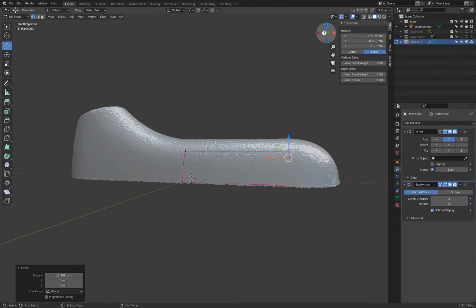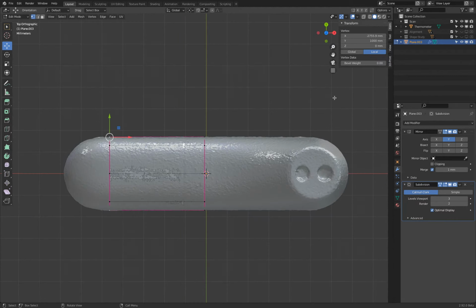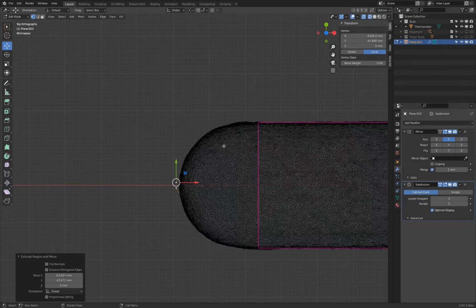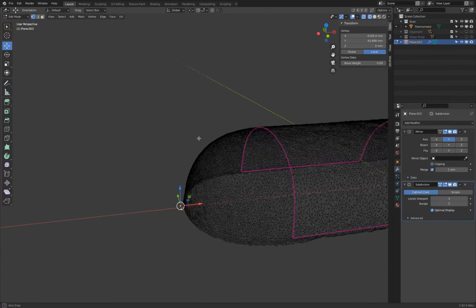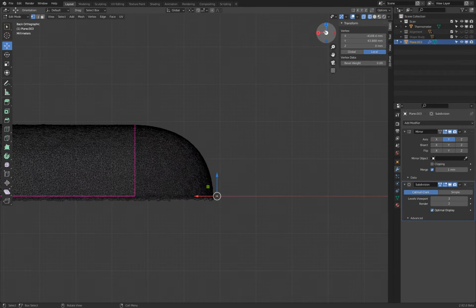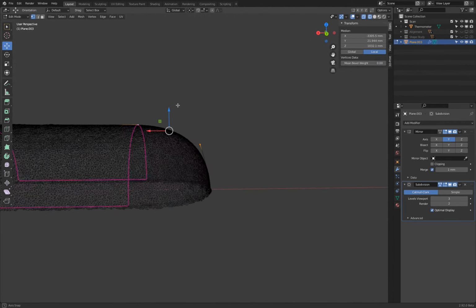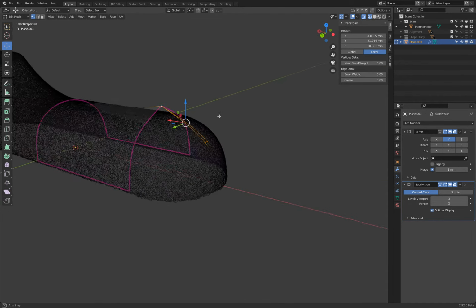So I can select maybe this point. I go to a top view, E and E to extrude. Let's go to wireframe mode so it's easier to see where we are. There we are. Okay. And then from here, one up, and then select these two, F, and we fill it.